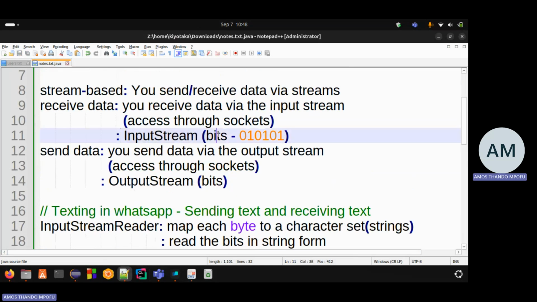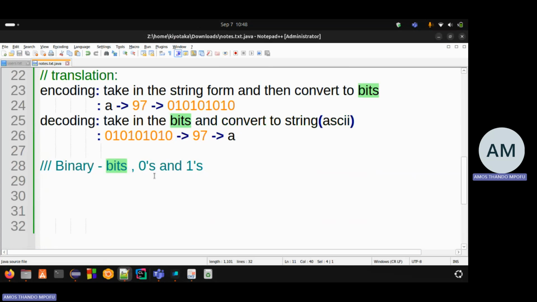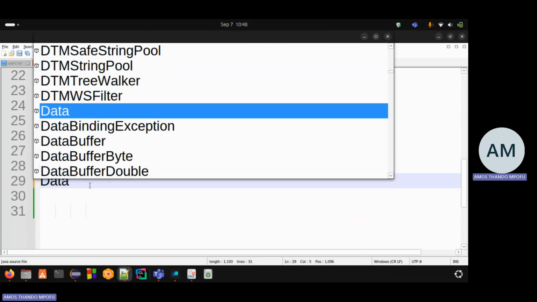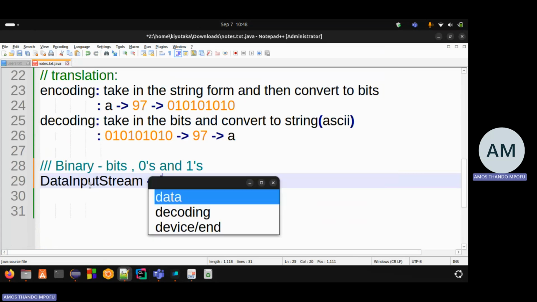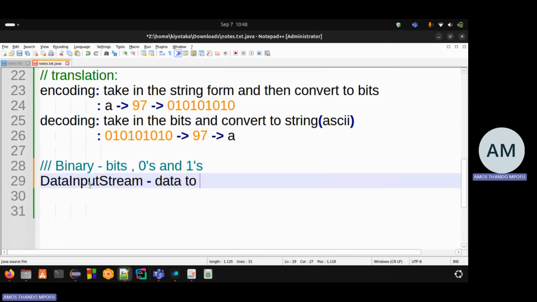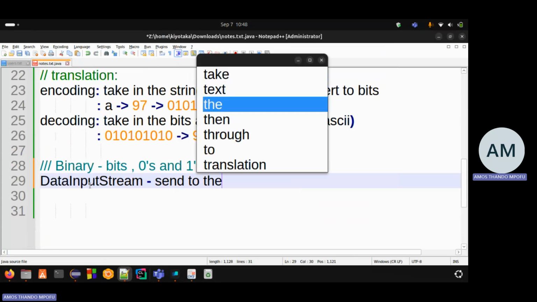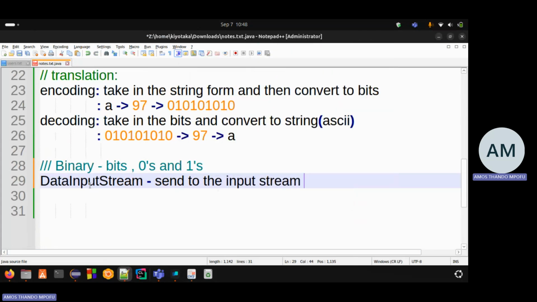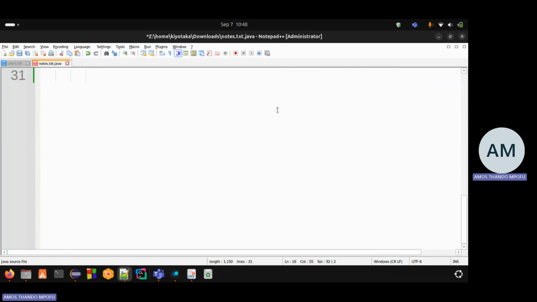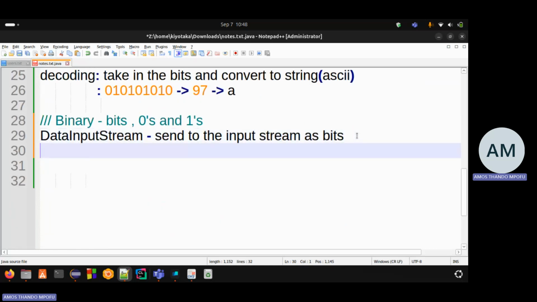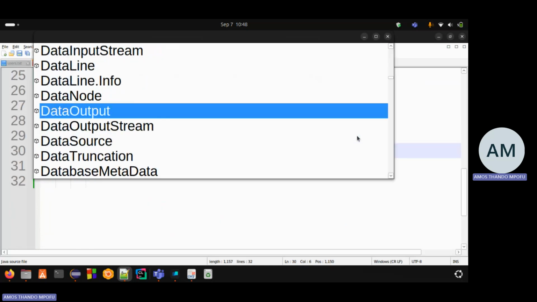You see, input stream, bits, zeros and ones. So we need to actually make use of classes that help us to send data. So we're gonna use these classes, data input stream, and this will help us send data to the input stream as bits, right? We are sending it as bits. Remember this top part, you're sending it in a string form as text, like a text file. Now we're sending it as bits, and then the data output stream.